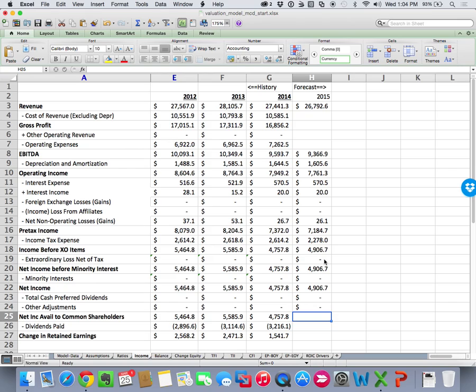Yes? For the income loss from affiliates, did we assume previous year or did we assume 0? We actually said equals the previous year. Whatever they get, they're going to keep getting. Income loss for affiliates. Net income to common shareholders. That's the net income after the dividends minus the other adjustments.